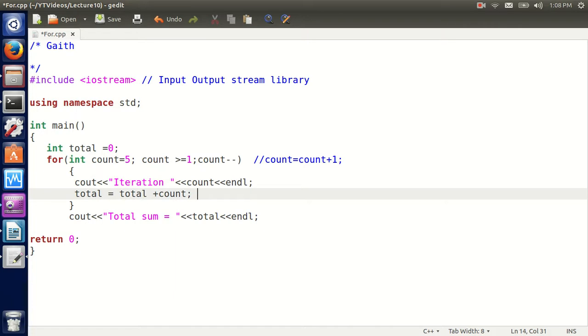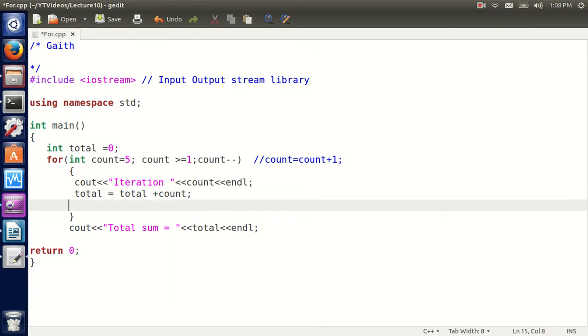and then I'm doing the total equals total plus count, and I wanna see this equation and what's going on.